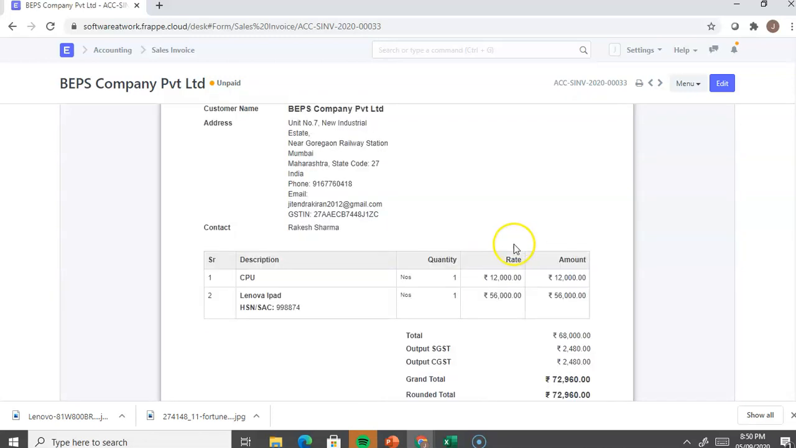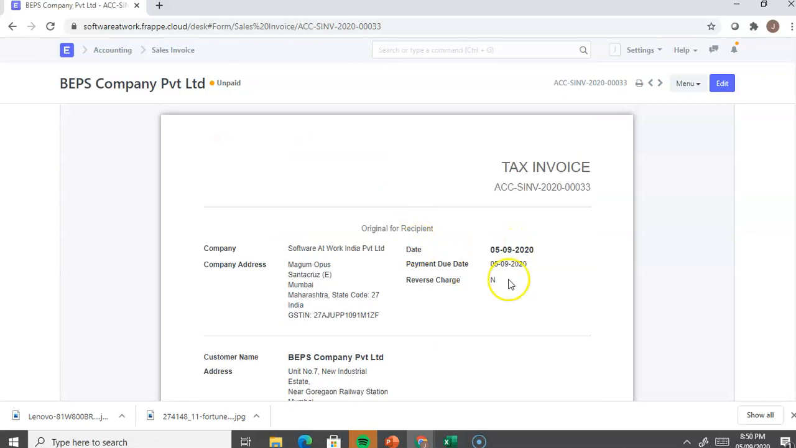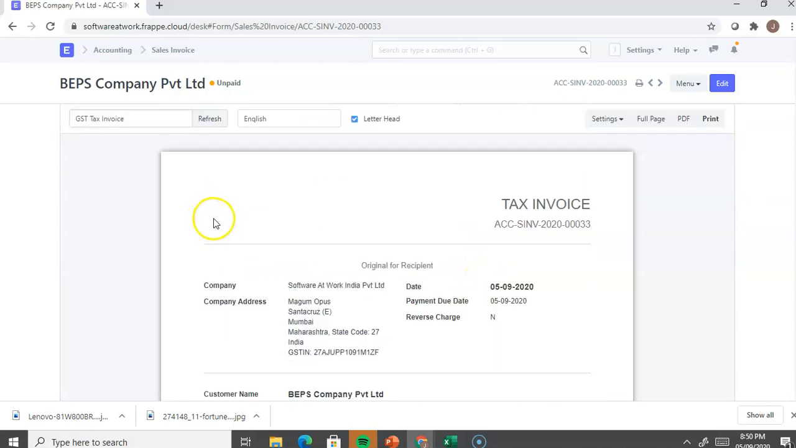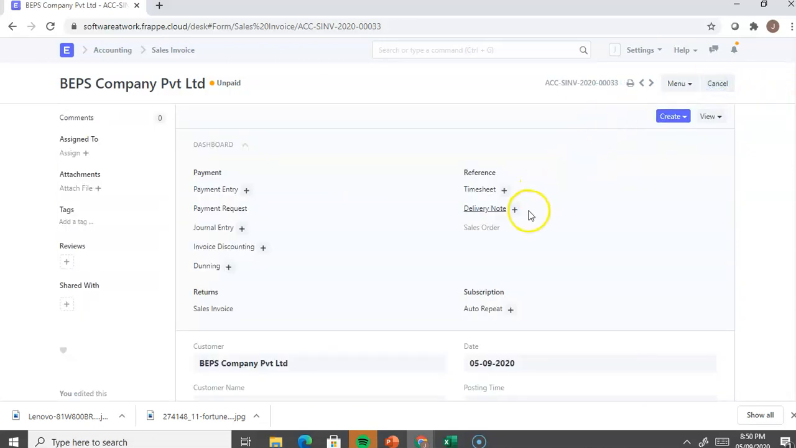So you can see here my GST compliant invoices get automatically created. This is the way ERPNext can generate GST compliant invoices, and it helps us to comply with the GST compliances. So that was the purpose of the video, showing how ERPNext helps us to meet the tax compliances, or GST tax compliances, of the organization and the company.